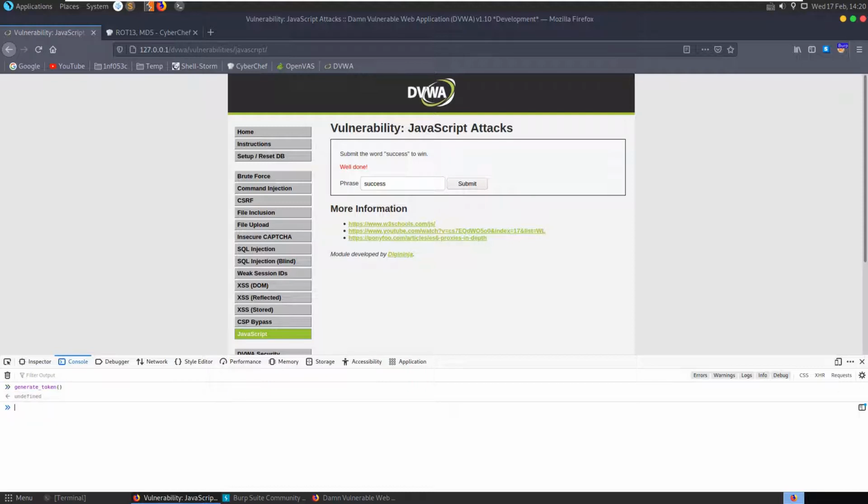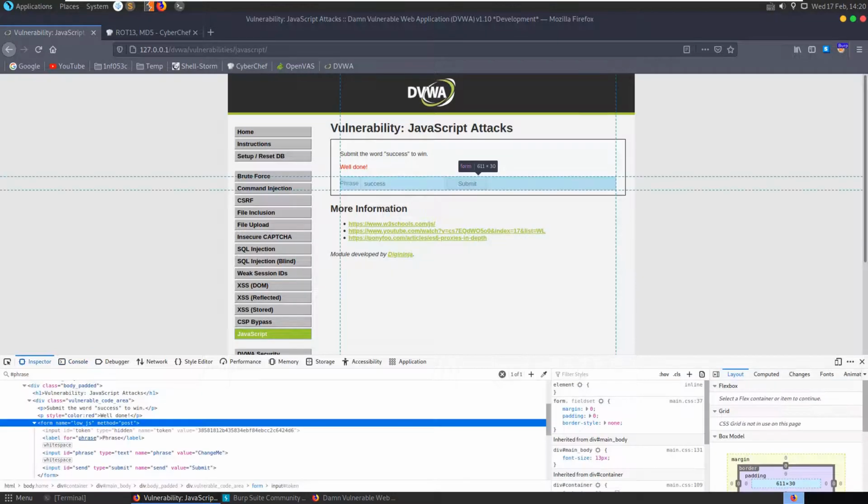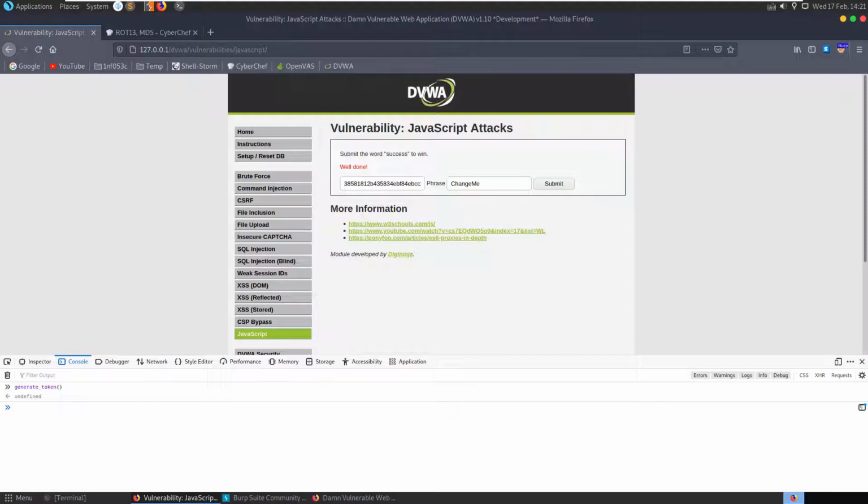It generates a token for us, and in fact what we should have done there is inspect element. Let's set this to not hidden. Let's put this back to change me. Go back to our console and do that again, generate token. You see it's generated this token. Let's change this to success. And then say generate token, and it's generated the token again. So that's two different ways we could have done that to solve it.